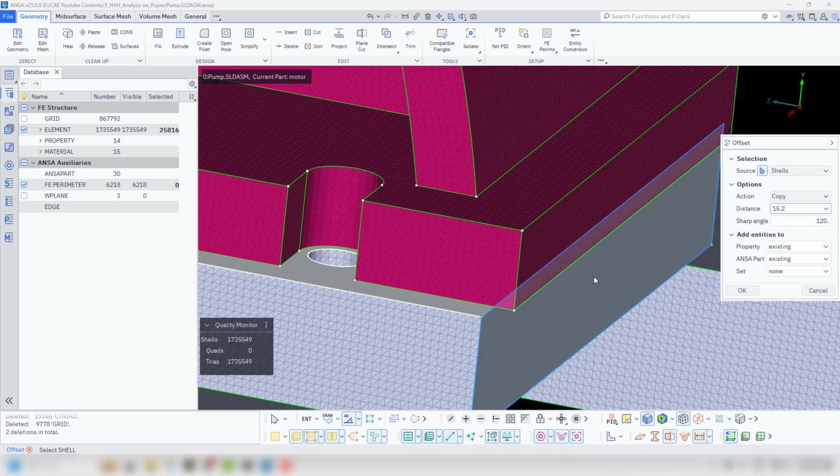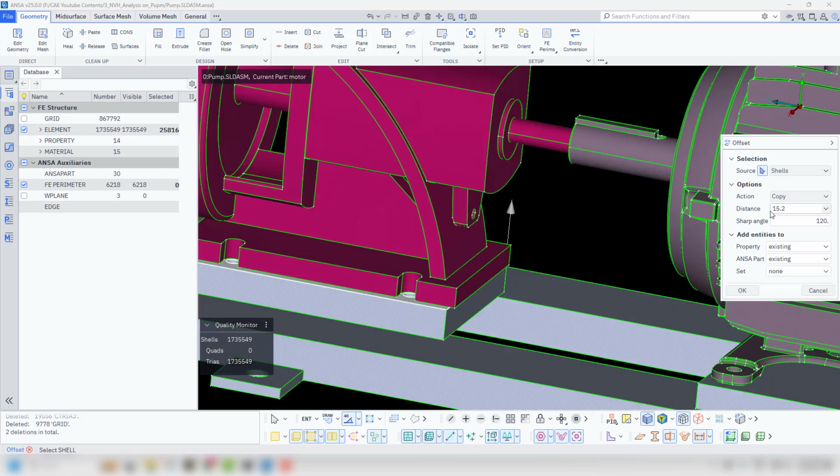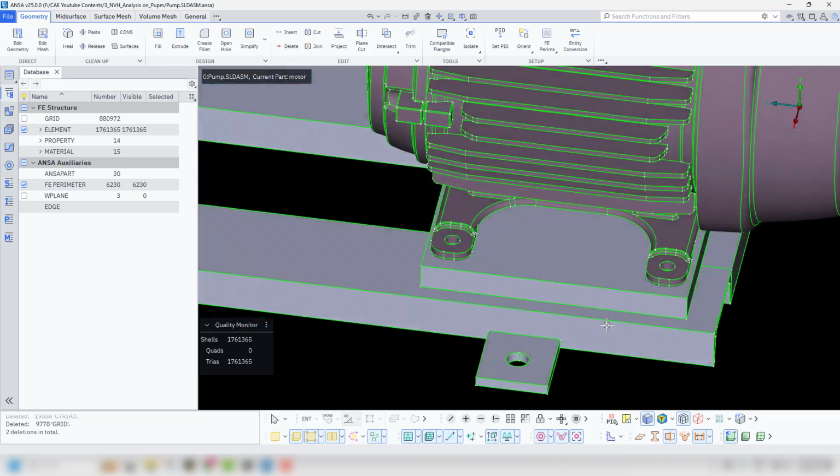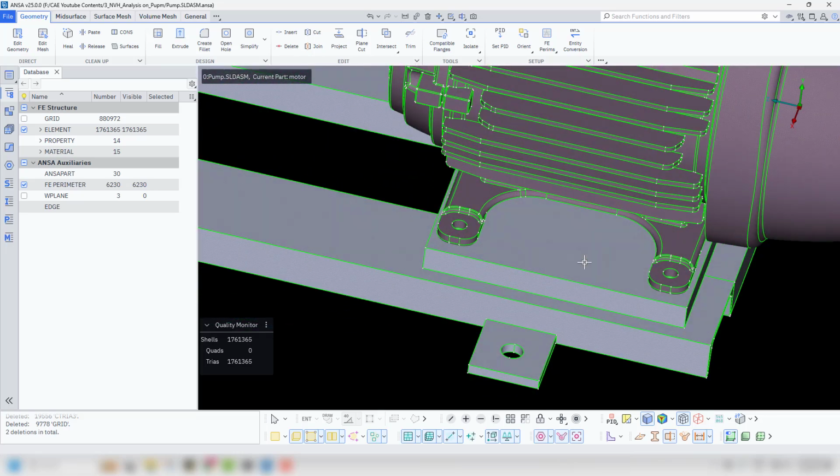So right now I would like to remove this complete solid mesh, and I'll just place it as shell. So I'll just offset it to a certain distance, 15.2. 30.4 was the value. Similarly here also I'll do the same.